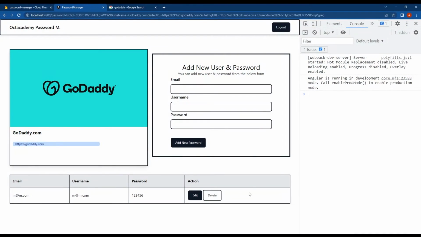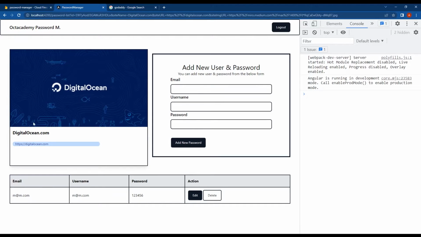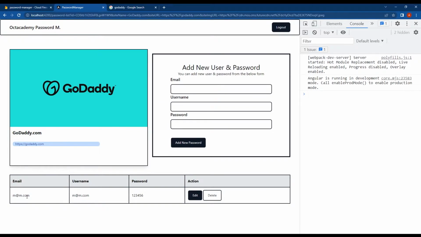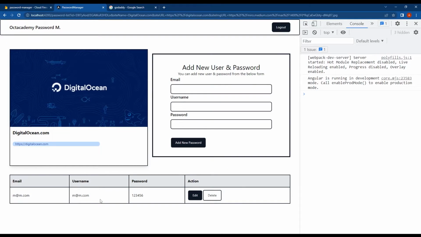Now save this all and go to the browser. We can see the site data like the previous, but this time we loaded them from the query parameter values. If I go back and open the second site, as you can see here, this time the site details card loaded this DigitalOcean website details. So now this site details is loading the data according to the query parameter values that we are passing from the SiteList component. Looks perfect, right?